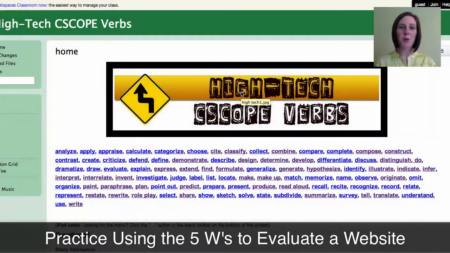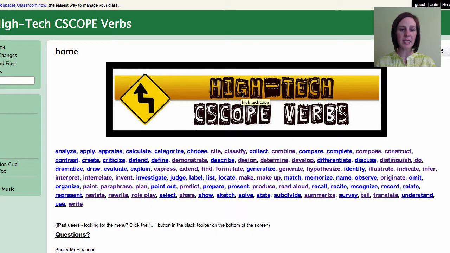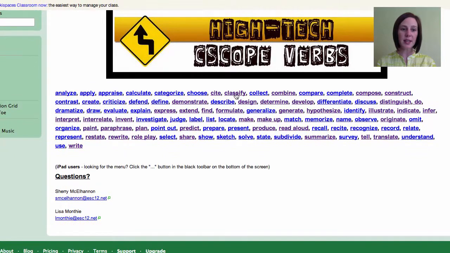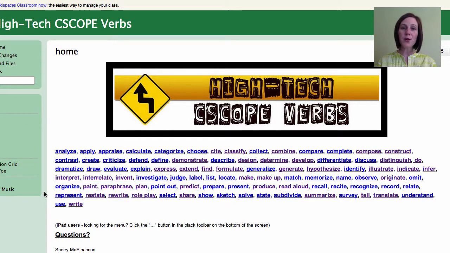Now let's put this to practice and use Kathy Schrock's 5 W's to evaluate a website. The first W is who. Who is the author or the publisher of this site? So if I scroll down on this site, I can see over here the authors of this site are from Region 12, and they do give us their contact information. The second W is what is the purpose of this site. And although there's not a dedicated page discussing the background or an About Us page on this site, we can tell a little bit about this site from the title.